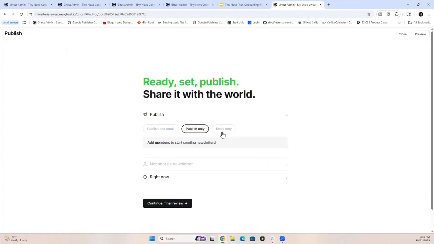My options are grayed out for emailing right now because I don't have any members on my site. So if you're wondering why can't I email, it's because you don't have any members yet. Go get some members. Add yourself as a member. Okay. If we had newsletters, we could choose here who specifically was going to get it, whether it was the paid members or the free members and so forth, and which newsletter would get it if we had multiples.